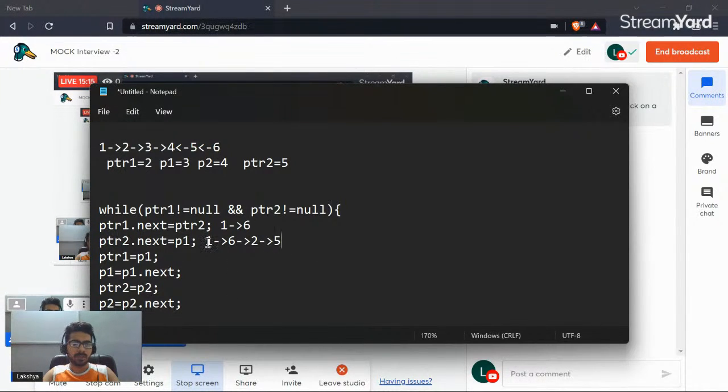So 2 is pointing to 5. Then PTR2's next will be equal to P1. So PTR2, that is 5, 5's next will be 3. Then again this thing will happen, and 2 will become 3, 3 will become 4, and P2 will become null at this point of time, and PTR2 will become 4 again.